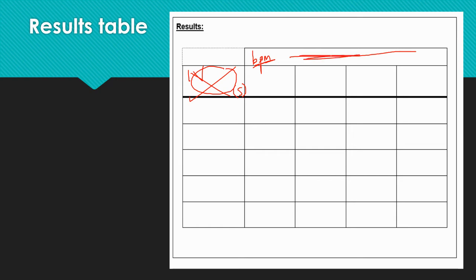So up here, we're either going to write breathing rate or heart rate. Then we're going to do trial 1, trial 2, and trial 3, and then we're going to take the average, all right? So our average is going to go in there, and then down here we're going to put the independent variable. So we're going to start with 0 seconds. So that's our resting heart rate or our resting breathing rate, and we're going to do 3 trials and take the average. Then we might exercise, say we're going to do push-ups. We're going to do push-ups for 10 seconds, 20 seconds, and 30 seconds.